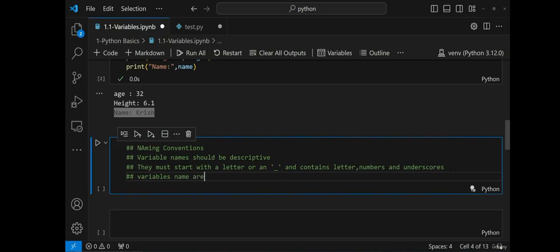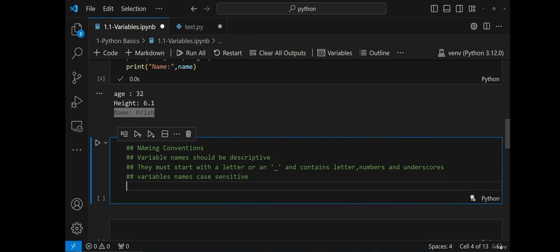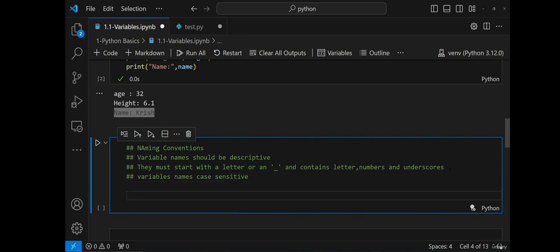Variable names are case sensitive. This also I've defined it. So these are some of the important naming conventions with respect to variables. Now let's see some kind of example over here.